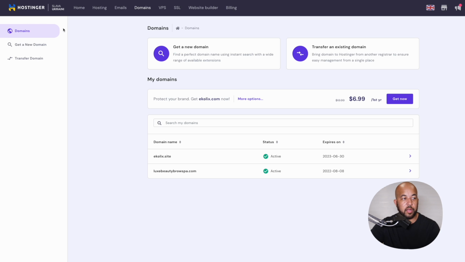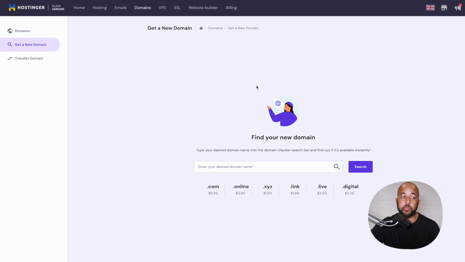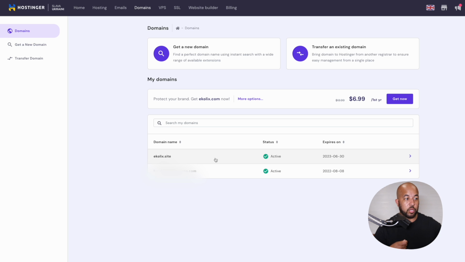So now that you know exactly what you're going to get, I'm going to show you how to create your domain name and set up a hosting plan. Once you go to hostgator.com, you can go to the domains tab on the top and then go to get a new domain. From here, it'll give you a search bar and you will type in basically what you want your domain name to be. For this example, I'm going to use ecolix.site.